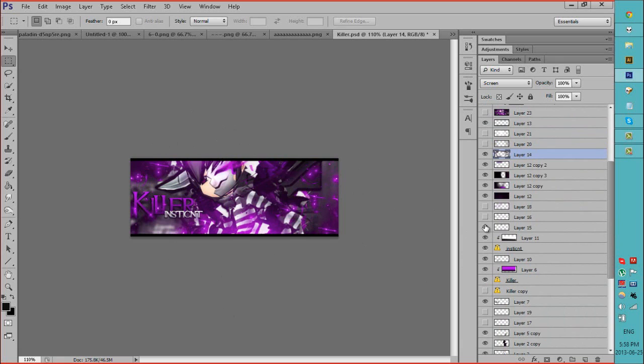So now the next thing. Don't go overboard with the fractals like I did. I used a little bit too much of them. Sometimes it looks fine, but sometimes it doesn't.